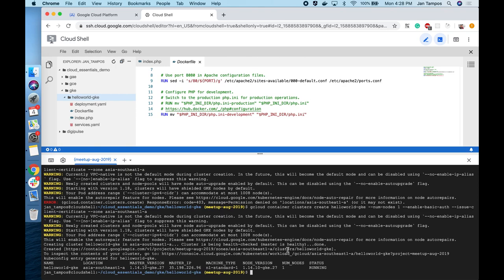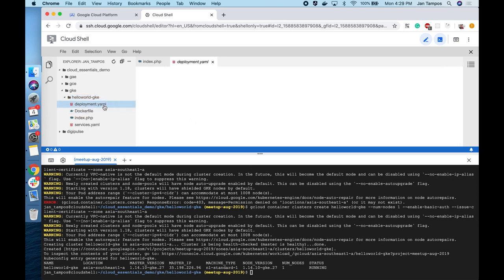Now our cluster is successfully created. If you have a bit of background about Kubernetes, a cluster alone isn't enough for us to see our application running. Currently our image is in Container Registry, and we are supposed to deploy it in our cluster using a deployment and a service. So what is a deployment? A deployment is what holds your app.